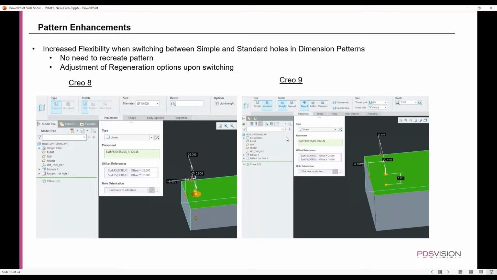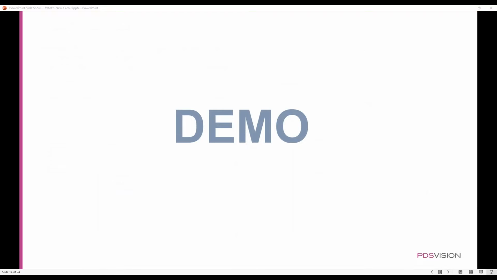But within Creo 9, you don't have to do that. So you can create a standard hole, for example, or a basic hole, create your pattern, and then find the first hole feature in the pattern and adjust that and change it to either simple or standard, and then you don't have to recreate the pattern. All right, let's go in there and take a look.